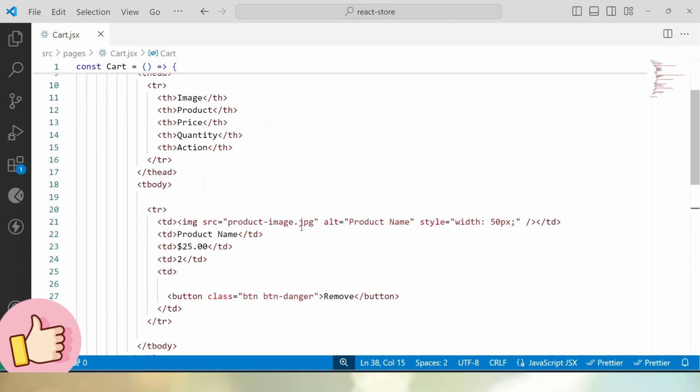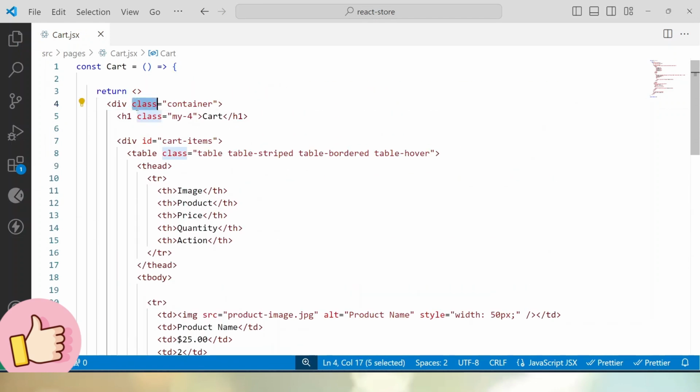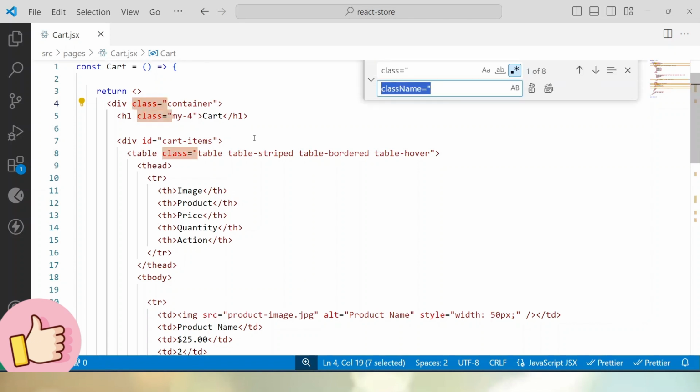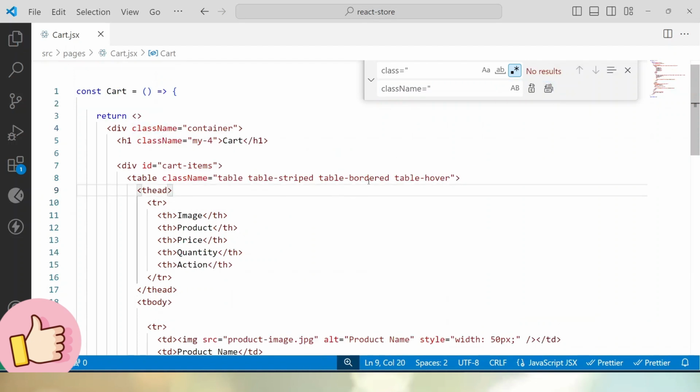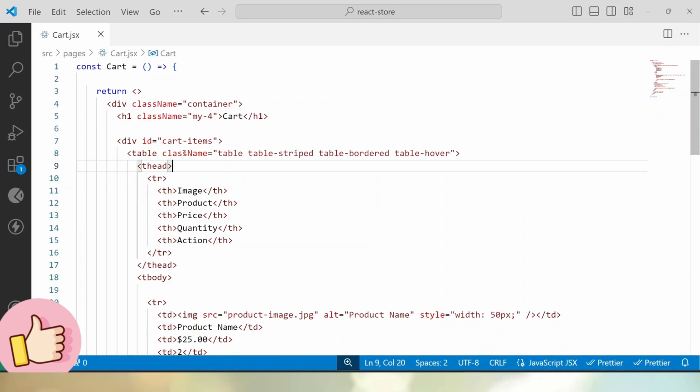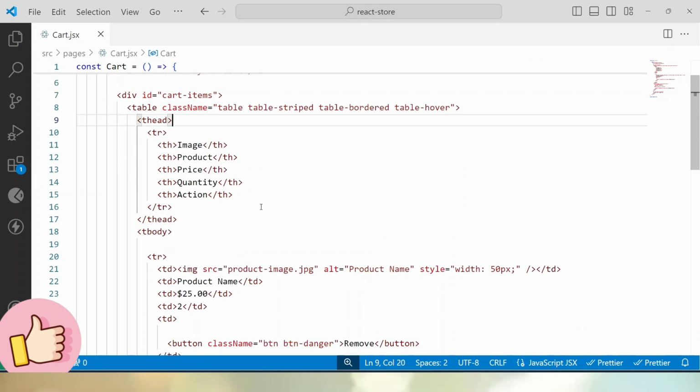Next, we have to replace this class keyword, because to pass our CSS class, class is not the keyword. Instead we have to use className. So what I will do is select class equals double quotes, Ctrl+C, Ctrl+H, and I want to replace it with className. Let's click on this icon. Now successfully all these classes are replaced with className.